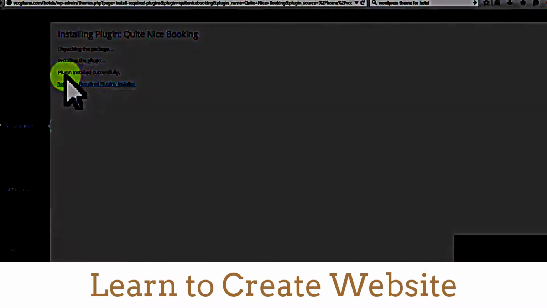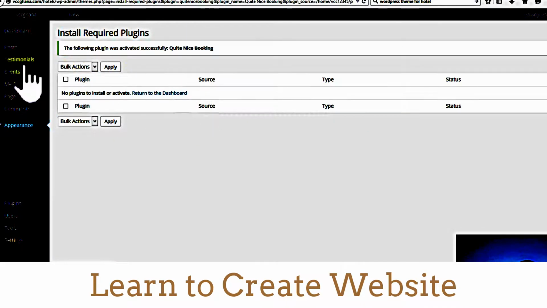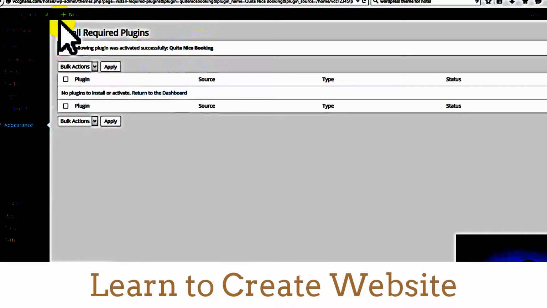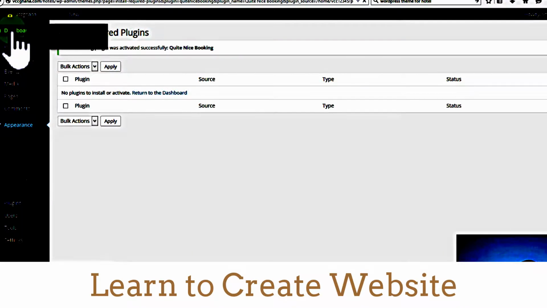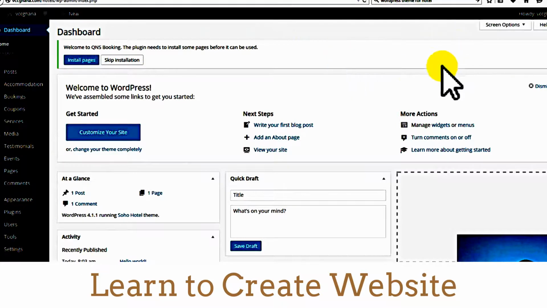So it's just simple. Just click on install. It will do everything for you automatically. Click here. So I think everything is ready now. So I'll just click here and activate it. Okay. So the following plugin was activated successfully. Okay, so if I click here now, you can see this is the plugin QNS booking. Okay, so I'll come back to that. I will customize these plugins.